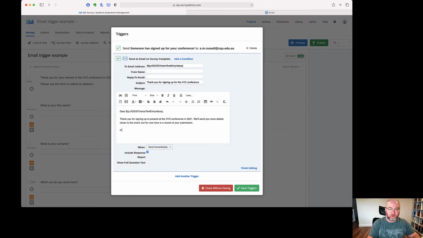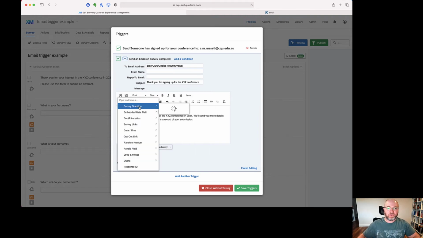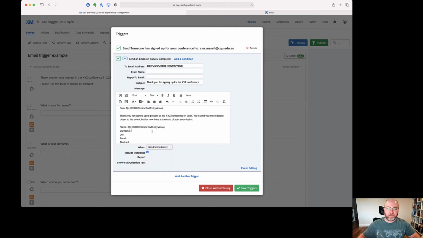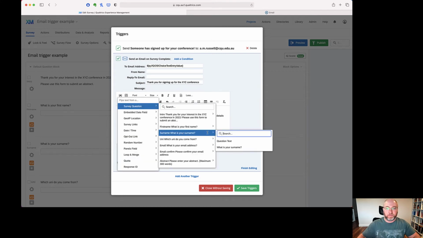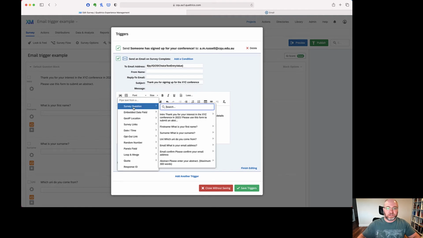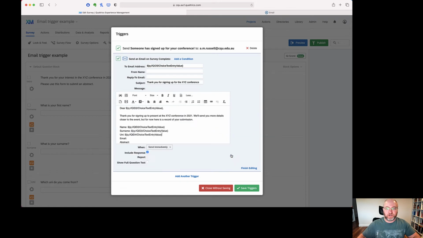So we can just do, you know, name, surname, uni, email, and abstract, and just enter all the same things that we entered before. So, you know, survey question, first name, and what is their first name, and so on for surname. And of course, I could just copy this from the one above. So here we go, but I'll just do these just so you can actually see them getting done. Again, so survey question here for uni this time, which uni do you come from?